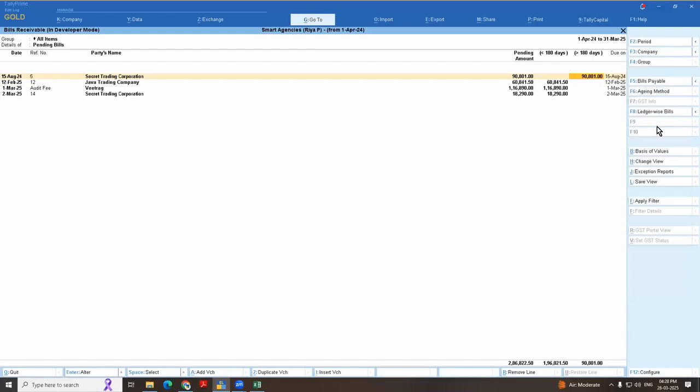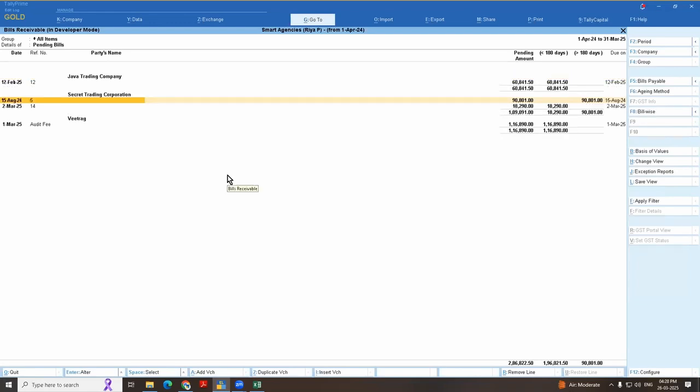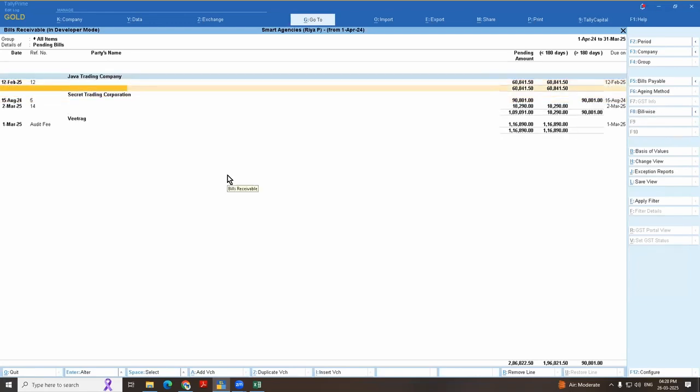And also by pressing this button, ledger wise bills, Tally will provide you the subtotal of each ledger.